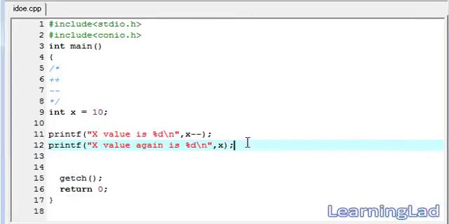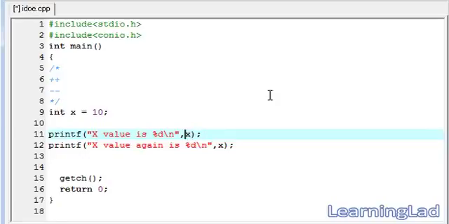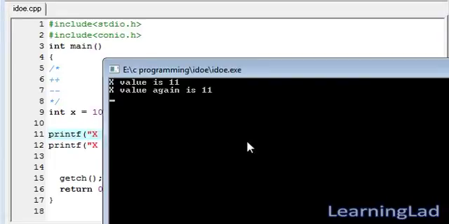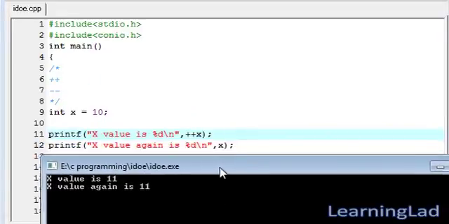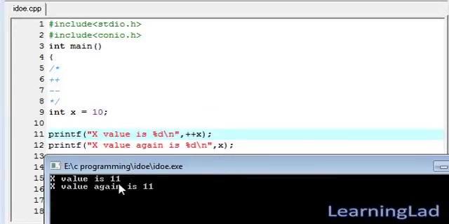Another thing is, if we use this increment or decrement operator as a prefix, then the meaning will be different. So Control F9 and Control F10. This one is as expected before. The incrementation is done first, then that value is assigned to our printf statement. So x value is 11 in the first statement, and in the second statement also this x value is 11, because in the second statement we haven't done any incrementation or decrementation.